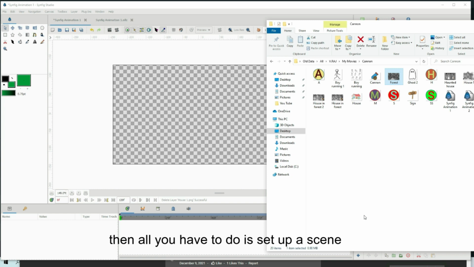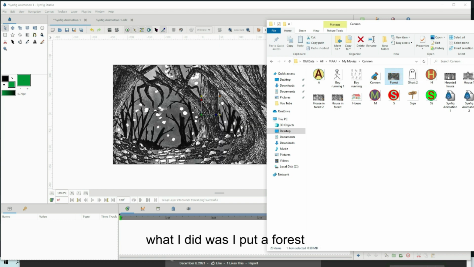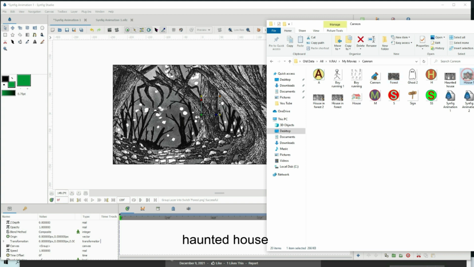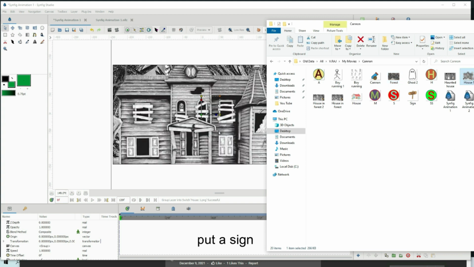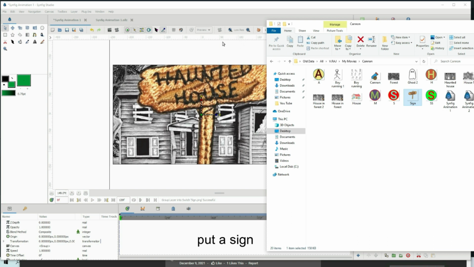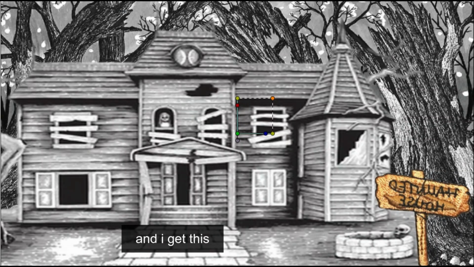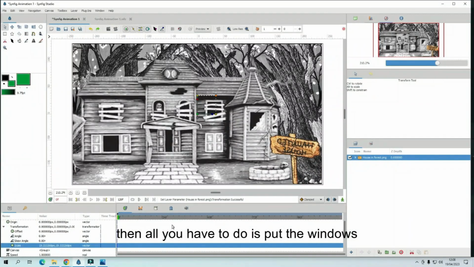Then all you have to do is set up the scene. What I did was I made a forest, haunted house, put a sign, and then rearrange it and get the sizes right, and I get this. Then all you have to do is put the windows, which I already explained to you how. So make holes there, wherever you want.